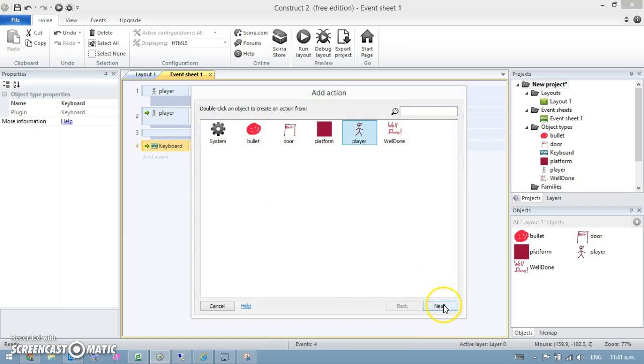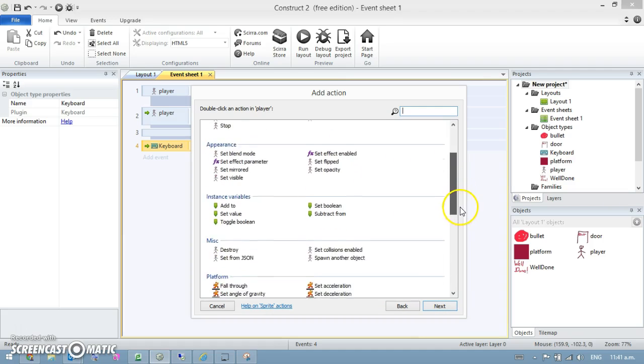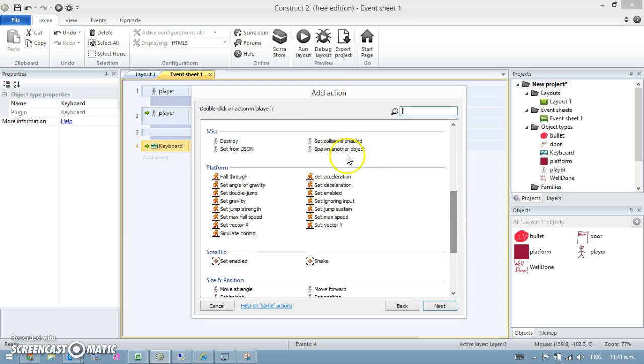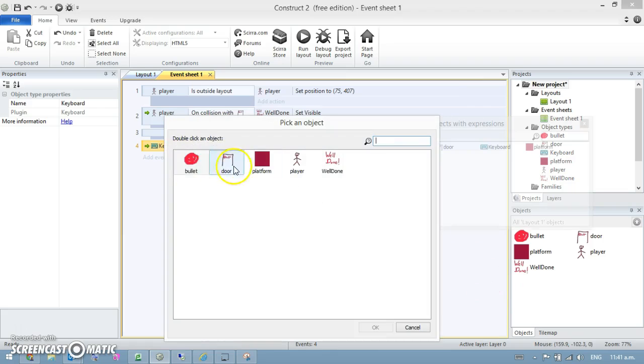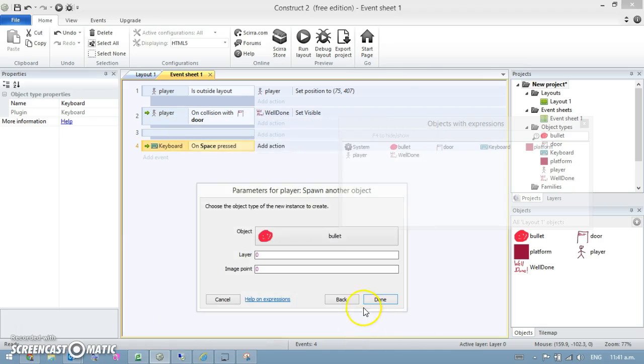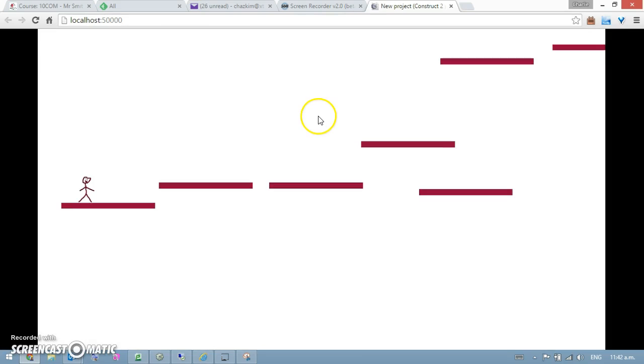So the player is going to spawn another object, and when we get the player to do it, it means that when it spawns that object, it spawns it from the player's position, which is exactly what we want. Spawn another object, choose bullet. Done. And the bullet will be heading off at 0 degrees, the default angle. So should we try that? And jump and shoot, yay.